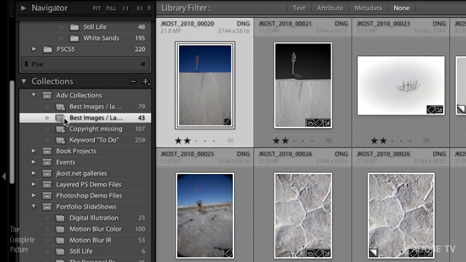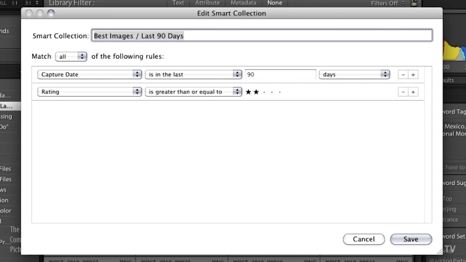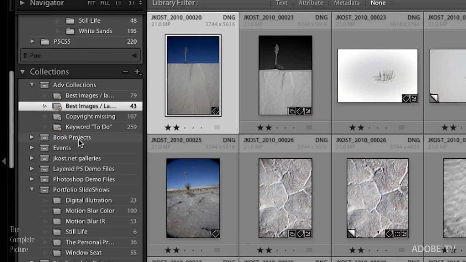This collection is a smart collection, so it's based on filtering criteria. And basically, if we double click on it, it will edit the smart collection, and you can see what I'm looking for is a capture date in the last 90 days that has 2 stars or greater. So I'm just looking for the best images that I've taken recently.